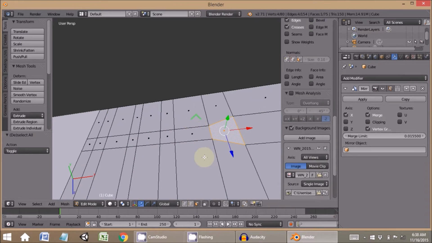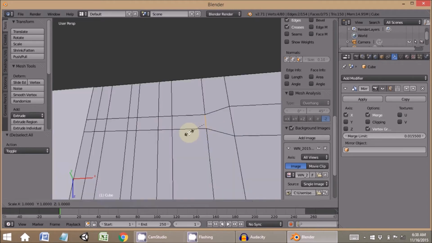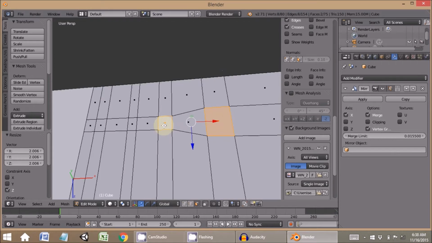Oh, never mind, I'm extruding that one. Not what I meant to do. So I'm going to grab the one behind it. And we're going to need to scale this up along the Z-axis, because that's where we extrude. We're extruding that. Okay, so now we've got the faces we need to extrude.